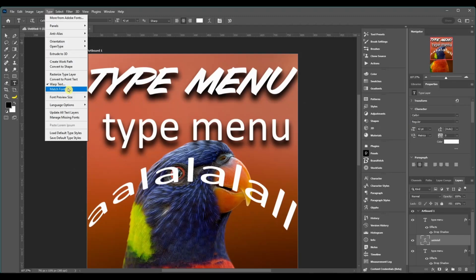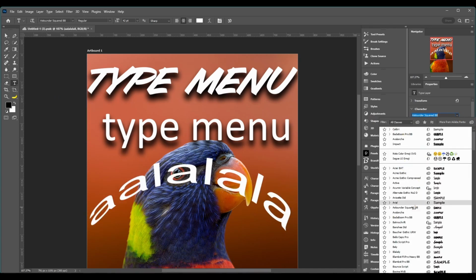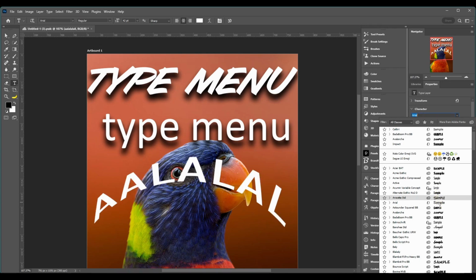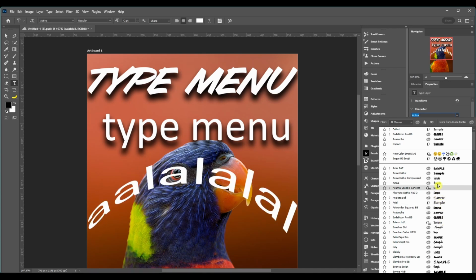Next, we got match font. With this, you can match fonts that appear in your images or photos and find what font it is. Font preview size is just making it smaller or bigger for the preview when you click on here and it shows the font. This is the preview size on the right. So all that does is make it smaller or bigger.